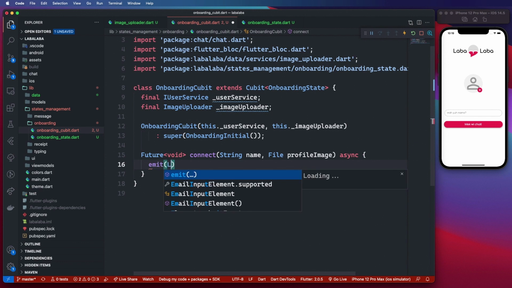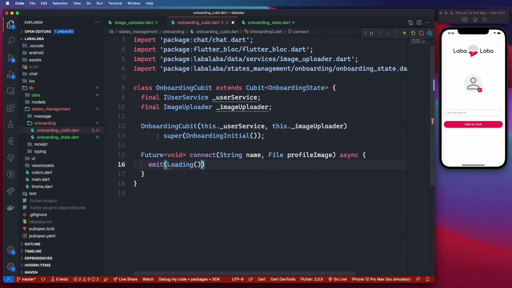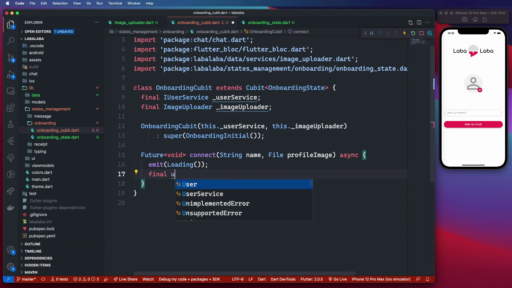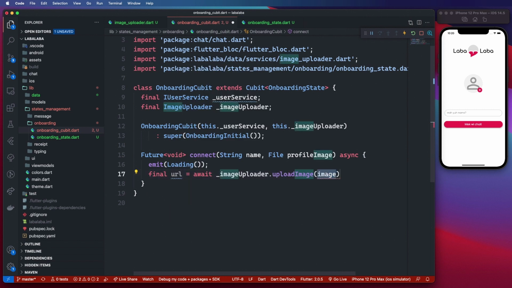So now the first thing I want to do inside this Cubit, once the user tries to connect, I'm just going to emit the loading state here. So we start loading, then after we start loading, we can go ahead and upload the image. So here we await the image uploader. Upload image, and we pass the profile image there.